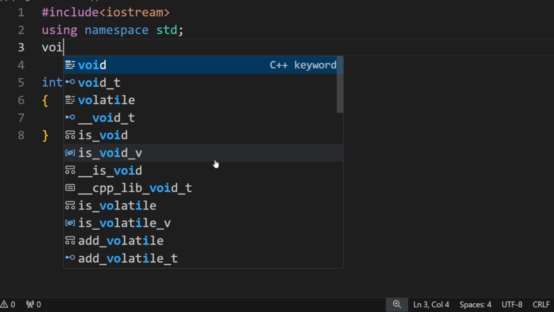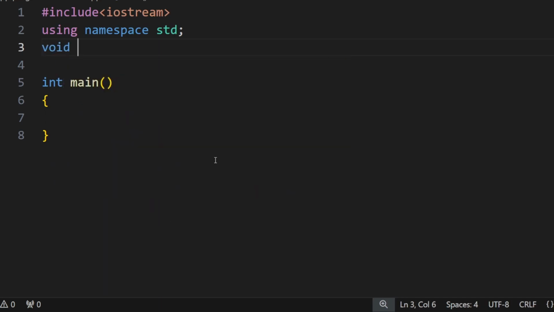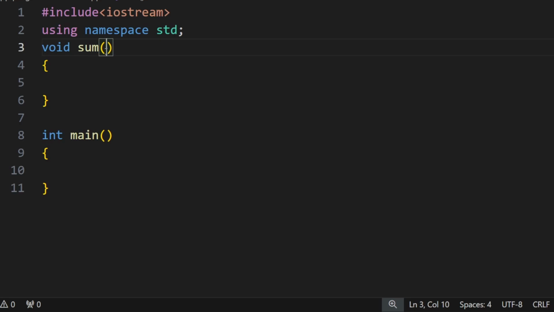First I say the keyword void, then I say the function name as sum. I mention parenthesis. We are leaving this parenthesis empty. We pass no argument here. If I use int instead of void, then this function should return something. If we use the keyword void, it will not return. So this will be no argument, no return type.